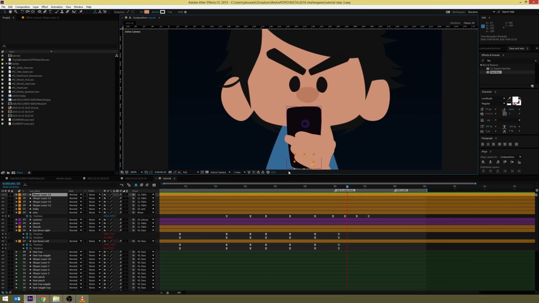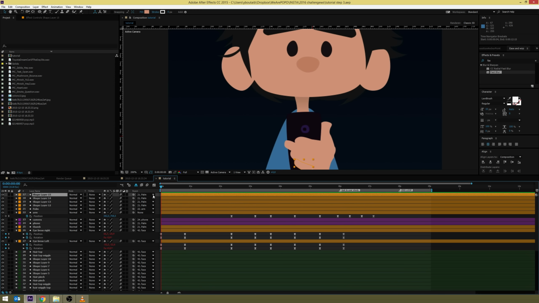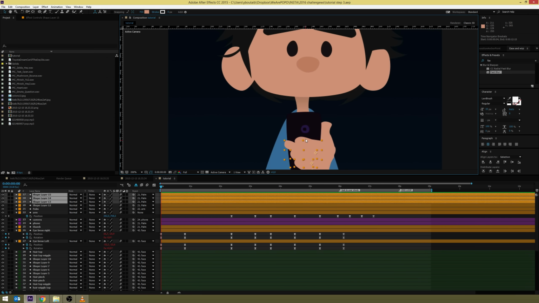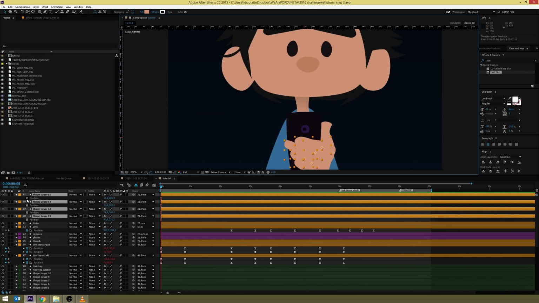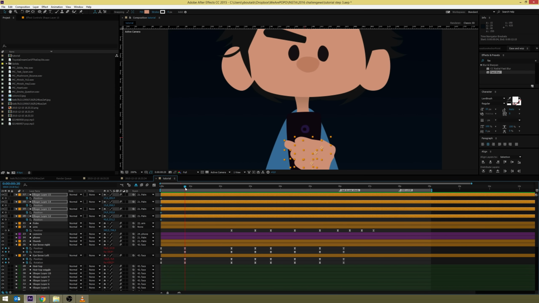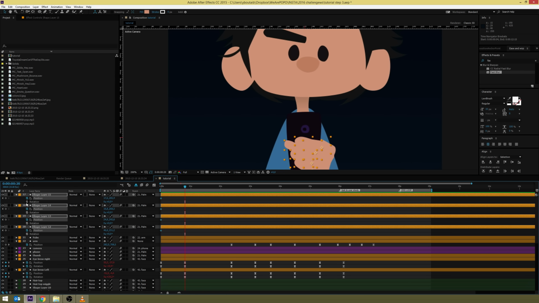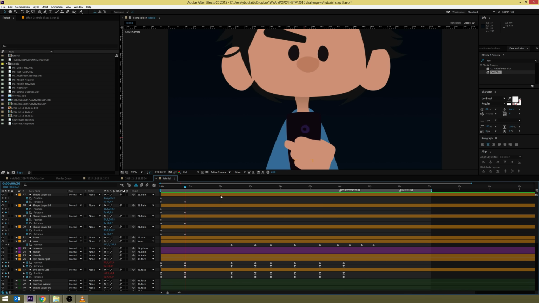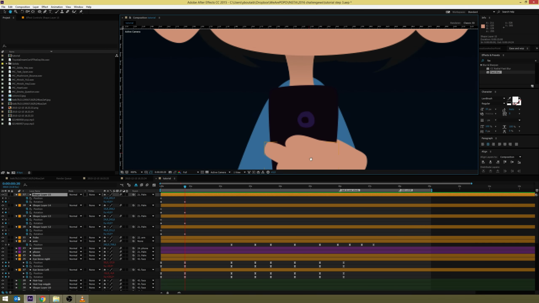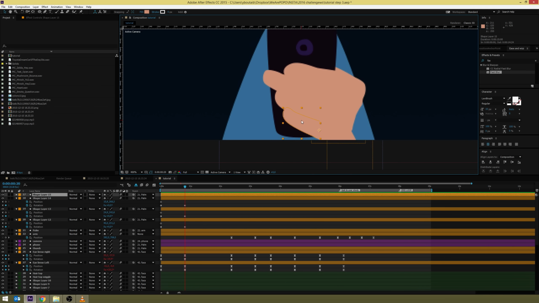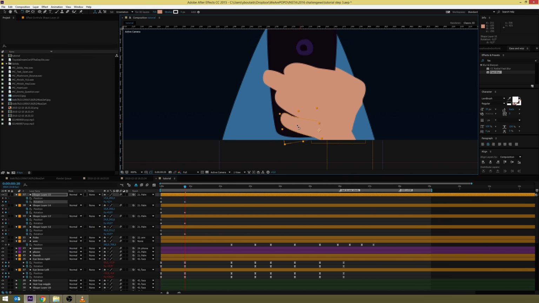We could do this fingers moving. So it's the same thing actually. It's gonna select pretty much everything. I'm gonna go to rotation and position. I'm gonna put a keyframe. Then after a while, position and rotation. And after a while, what's gonna happen is that this finger is gonna rotate, maybe, it's gonna rotate a bit.